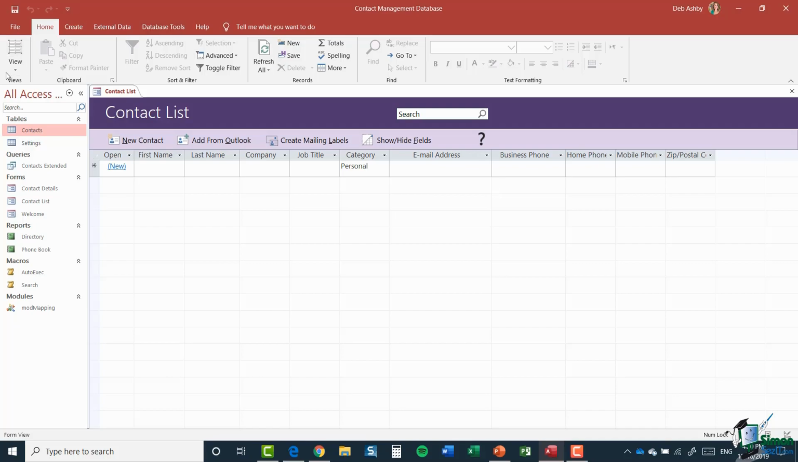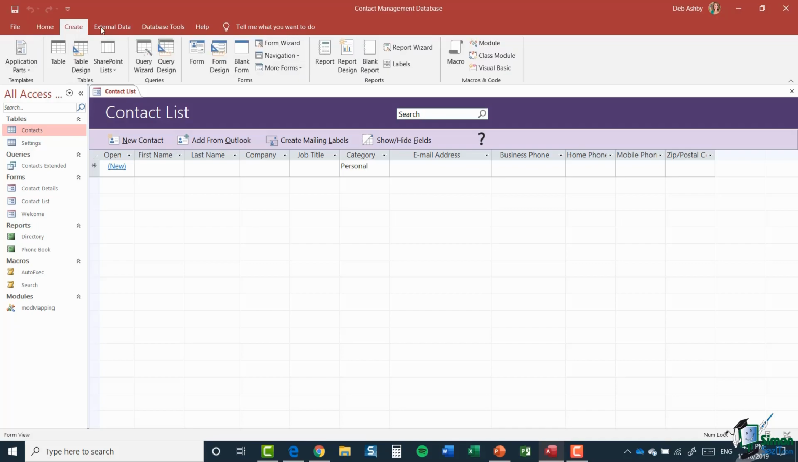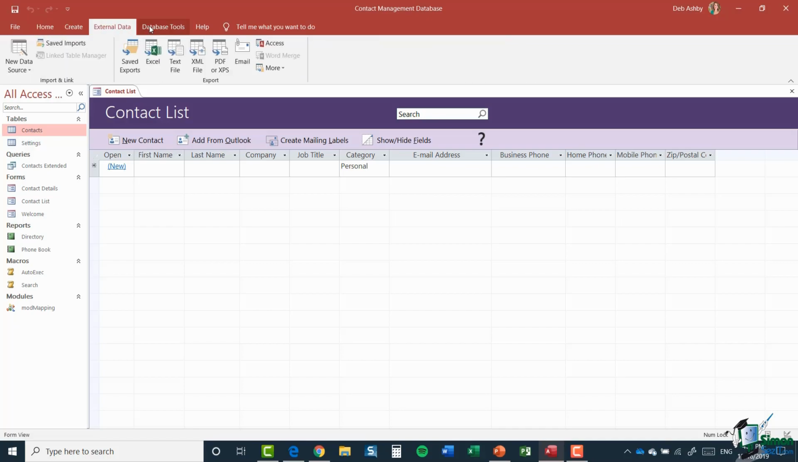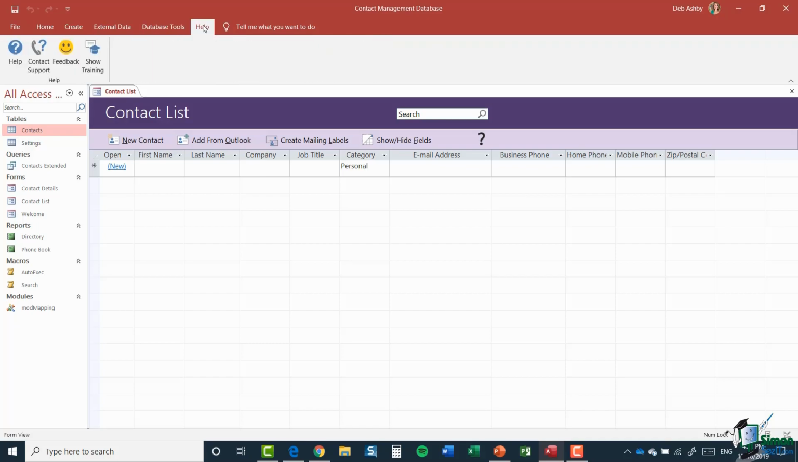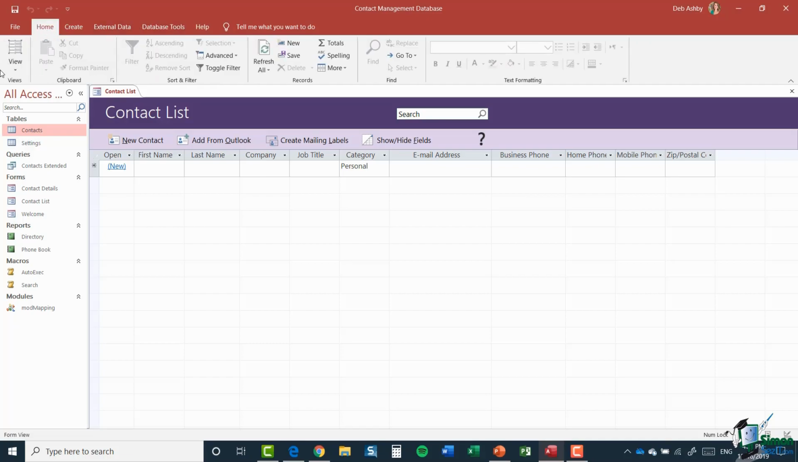So starting at the top here, we have what we call a ribbon, and ribbons are organized onto different tabs. So you can see here, I currently have the Home tab selected. We have a Create tab, an External Data tab, Database Tools, and Help. Each of these tabs contains what we call a ribbon, and a ribbon is this list of commands or different groups of commands running horizontally across the top of your workspace. And these tabs will change depending on what exactly it is that you're doing at any given time.